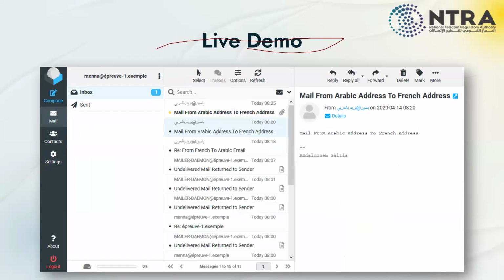I need to send an email from my internationalized email address to a French email address that also uses a new generic top level domain name. This is a testing environment. Now I logged into the French email address that has a new generic top level domain, and I saw that it received an email from the Arabic email address.